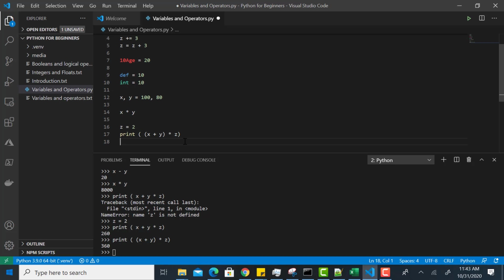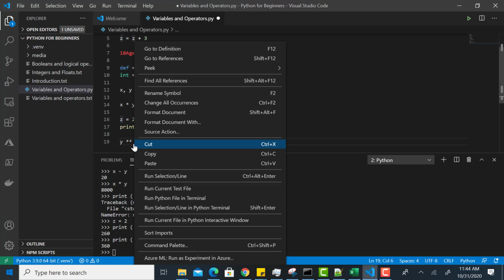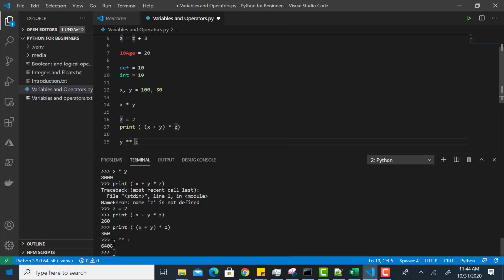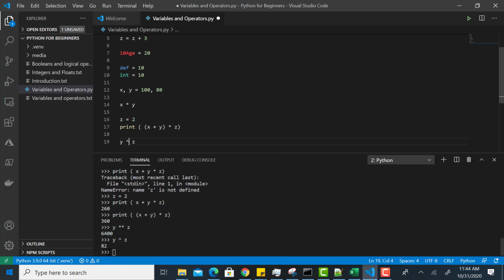Now, another thing that you need to know is that you can exponentiate by using the double star. Okay, so y to the power 2, that's how you do it, and that gives you 6,400. Now, this is for the exponentiation. You definitely don't want to confuse this with this sign, which is the caret operator, which could produce, quite honestly, weird results.